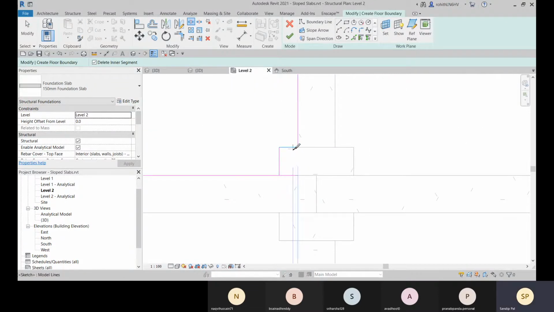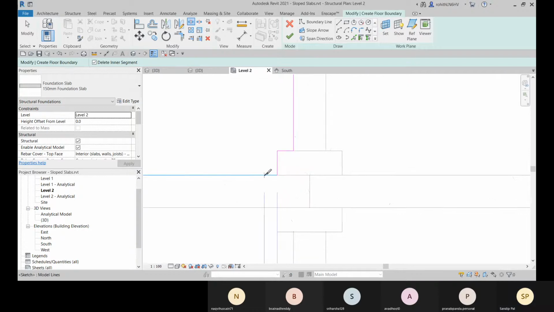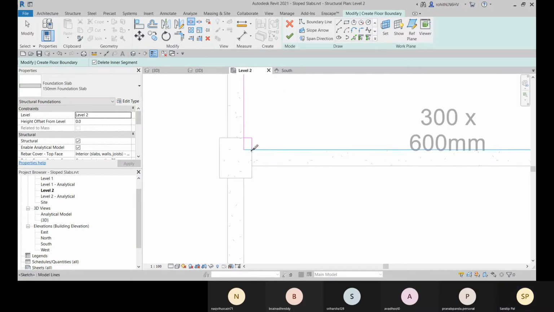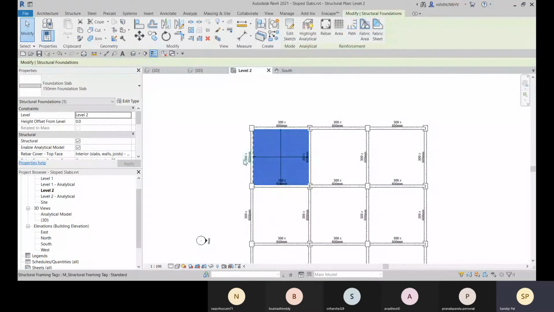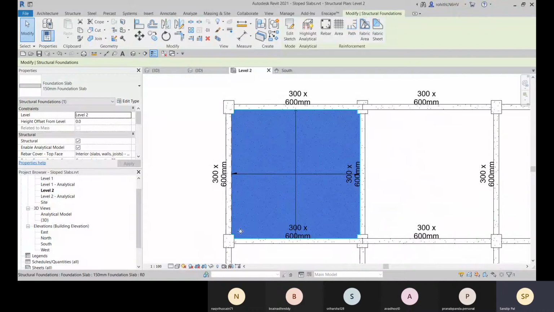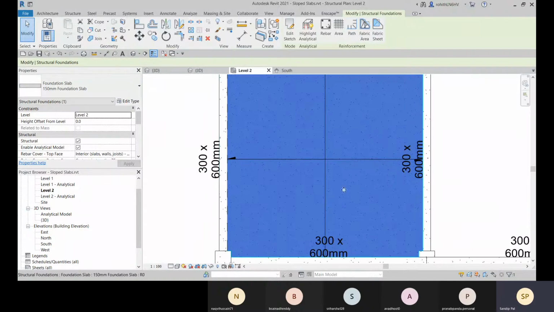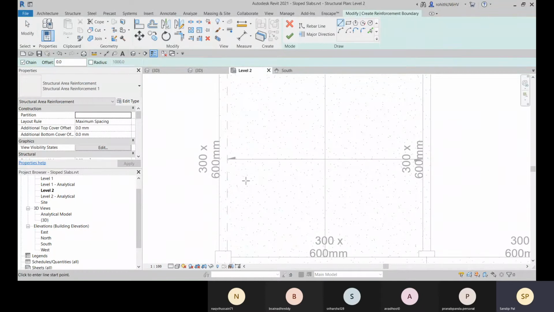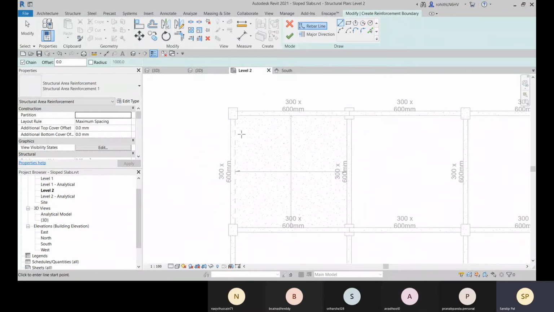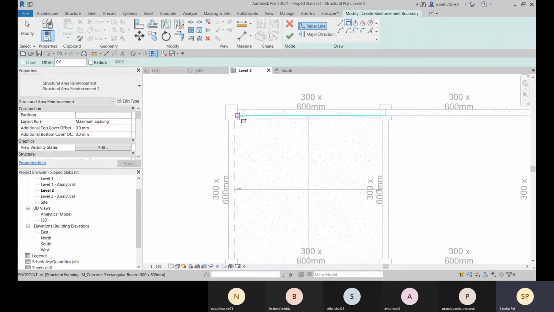Okay, let me complete it. Okay, so this is the boundary for your slab, and go for finish. So this one you were asking, right? So if you have this slab, which is placed from your beam inner edges, and then you can go for the area, and then you can select this. Okay, that as the rebar line.